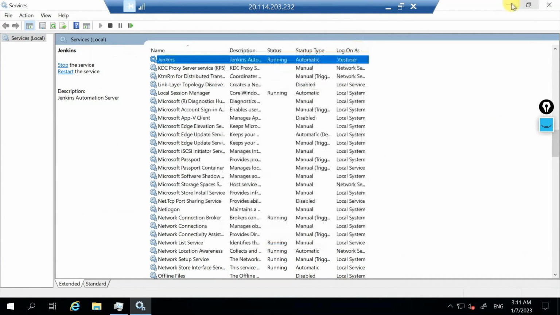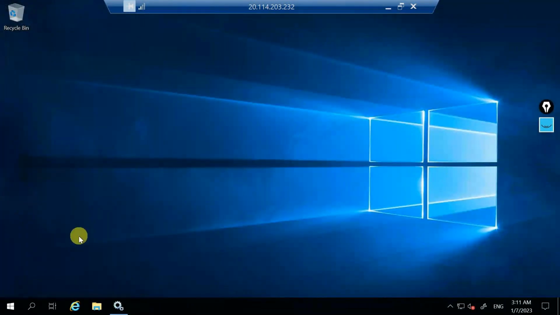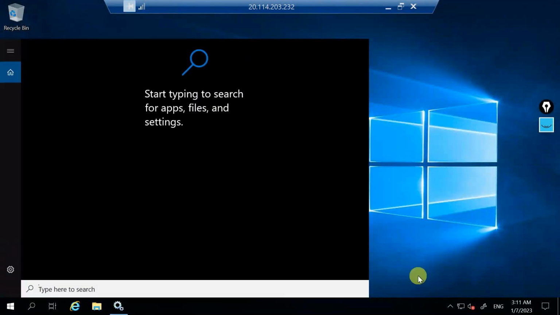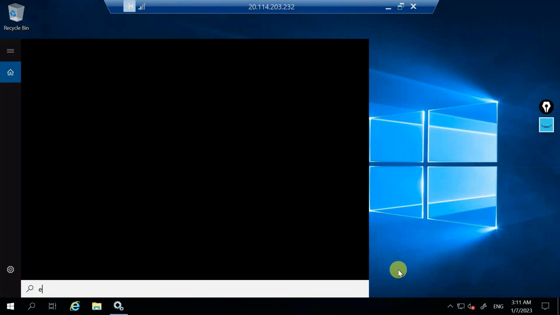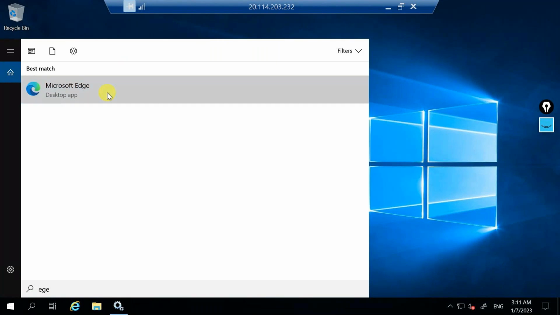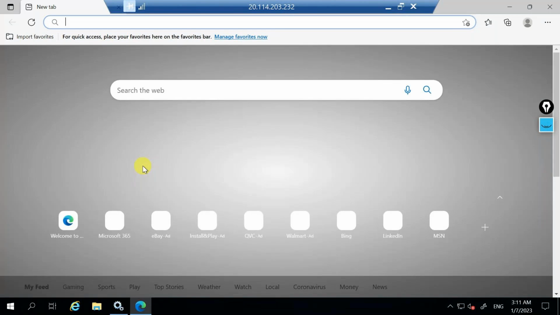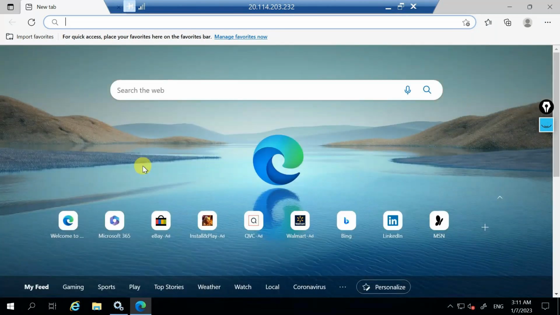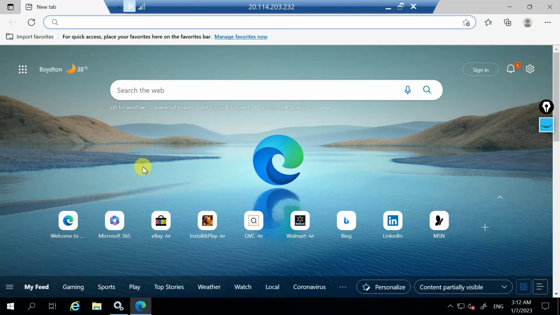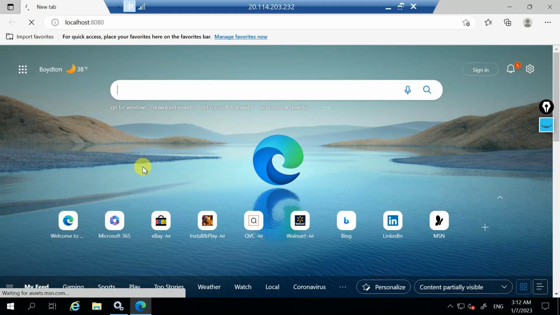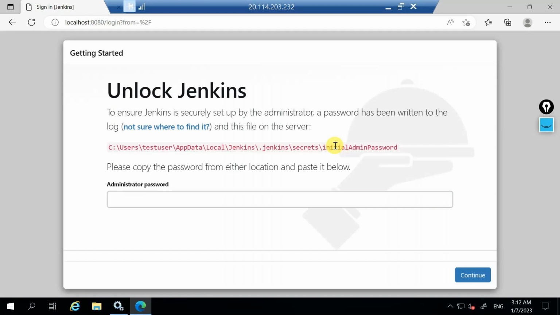So I'll just come back. Since Jenkins is running, Jenkins is now running on my server. This is the server on which it is running. So I'll go to the Edge browser again. In order to open Jenkins, it's running on port 8080 of my machine. When you are configuring Jenkins, it asks which port you want to run Jenkins on. So I'll say localhost colon 8080, try to open this, and wait to see what comes up. Now I have Jenkins here.